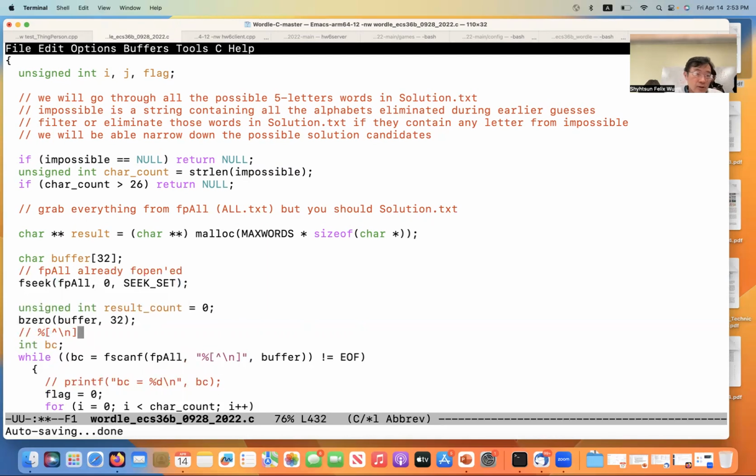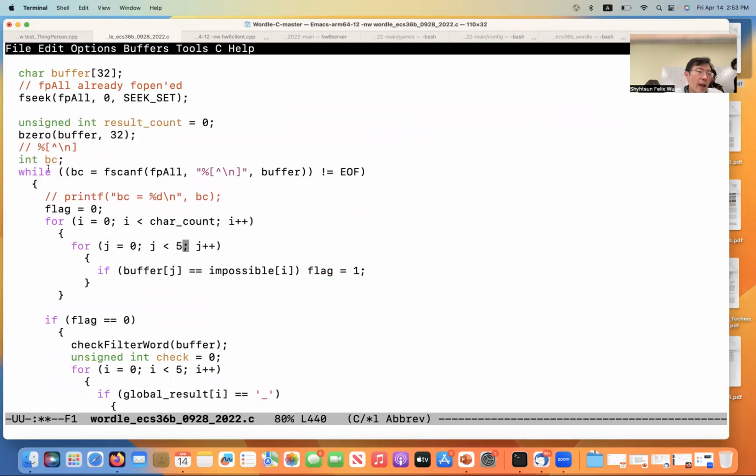So now I try to grab everything into a buffer. You can see that in this while loop, I go through fp_all one by one, and every time I get a word into the buffer. Okay, so here is a trick. Not too many of you have probably seen this before. I'm using fscanf, but with a format string that is not %d or %s or %c, but instead a %[ bracket.